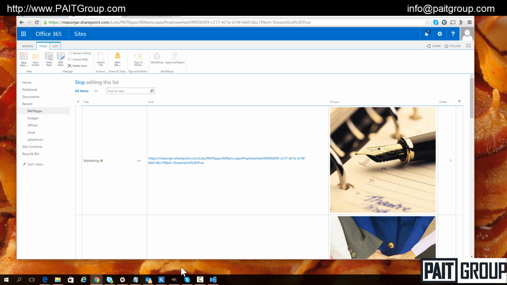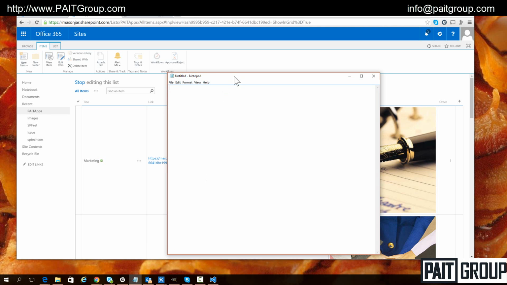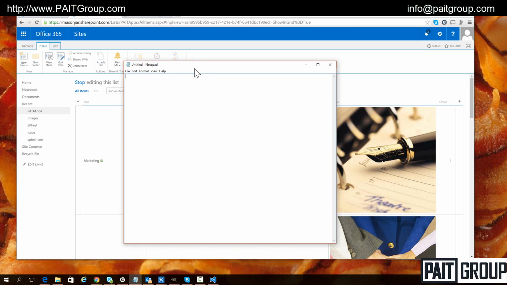So what we're going to do is take the actual blog post, the script from my blog post, and place it into our SharePoint site. To do that, we're going to open up Notepad. You can use any text editor you want.